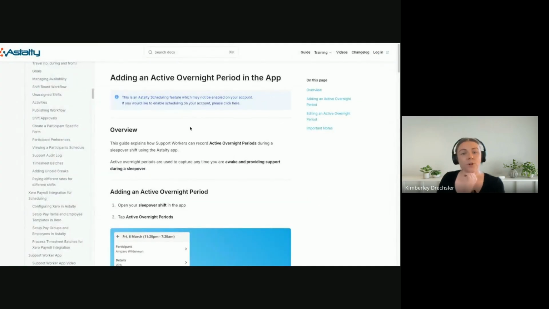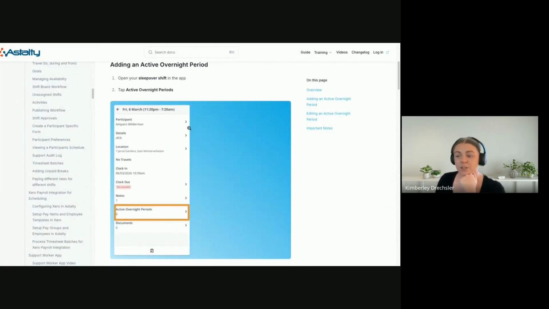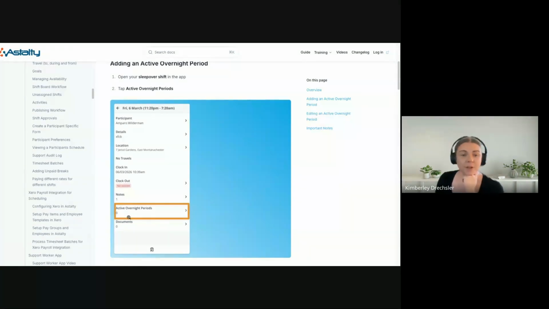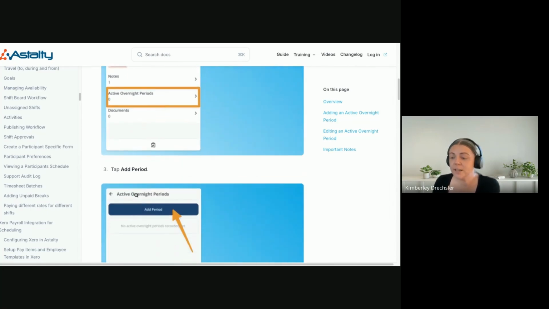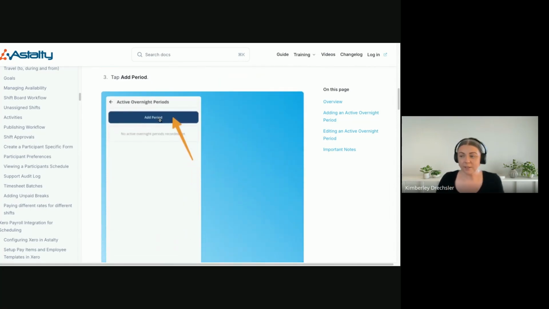Okay, so for a support worker, they'll come into their shift and they can see this active overnights periods here. I'll just make this a little bit bigger. By tapping on active overnight periods, they can then add a period of activity by clicking on the button.